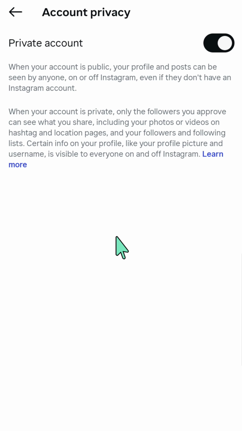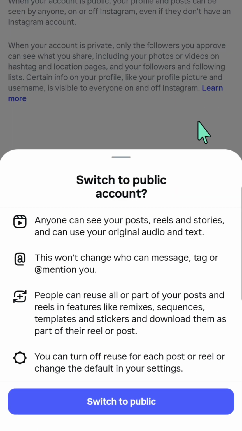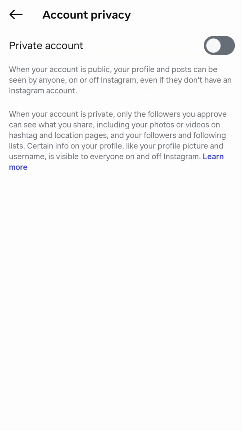And then again, if you want to switch to public again, then you need to click inside this oval one time, and then again it will pop up this switch to public account, and then you need to tap again this switch to public, and then your account is already a public account.